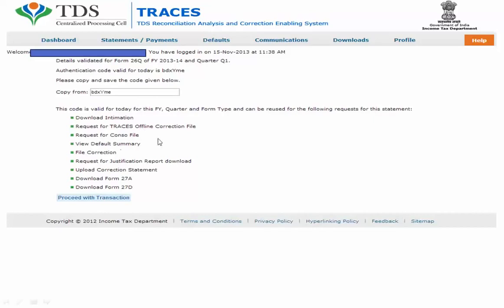for all these purposes: download intimation, request for traces, offering correction file, request for console file, view default summary, file correction. All these things you can do with this one authentication code, which is valid for that particular day on which you have generated it. For example, I have generated this on 15th of November at 11:38 a.m. It means that this authentication code can be used for all these purposes for that particular day. So proceed with the transaction, click on that.